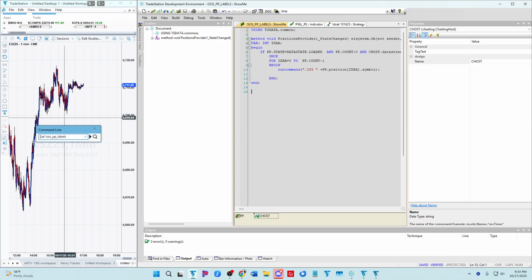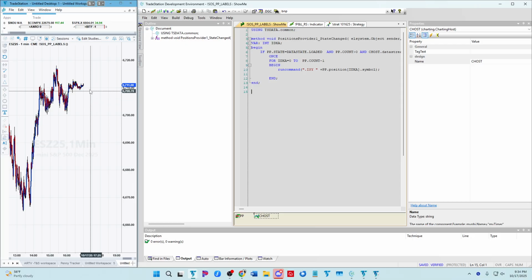And if I recall correctly, this is not case sensitive. A lot of stuff with EasyLanguage, especially text, is case sensitive. This is not case sensitive. So it's just taking a long time. And there it goes. Okay.